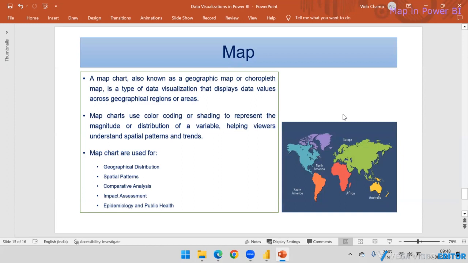A map uses color coding or shading to represent the magnitude and distribution of variables to help viewers understand the pattern and the trend in a geographical way. Basically, maps are used for geographical distribution, spatial patterns, and comparative analysis. If you can compare country wise, region wise, or state wise, we can say impact assessment, and then epidemiology or public health. There are many uses, but it depends what kind of data you have.